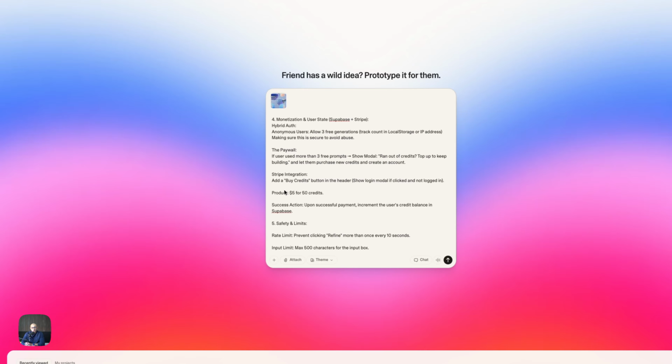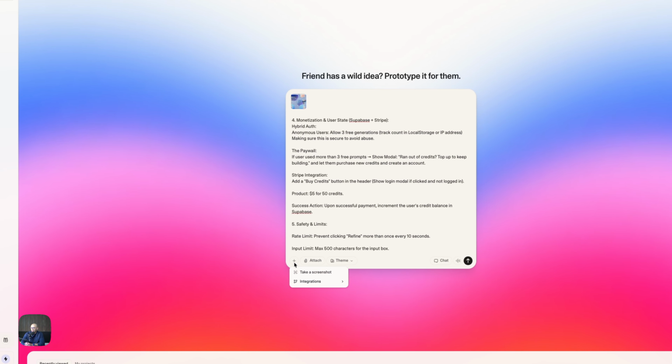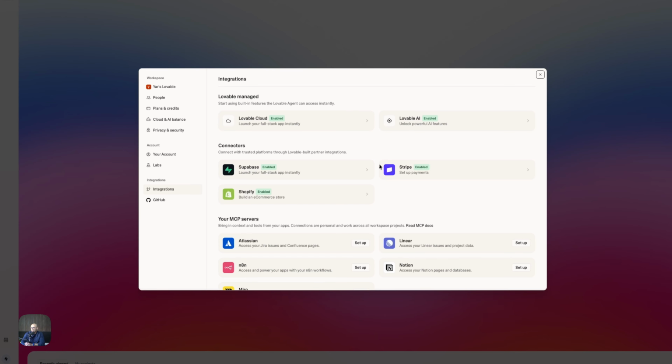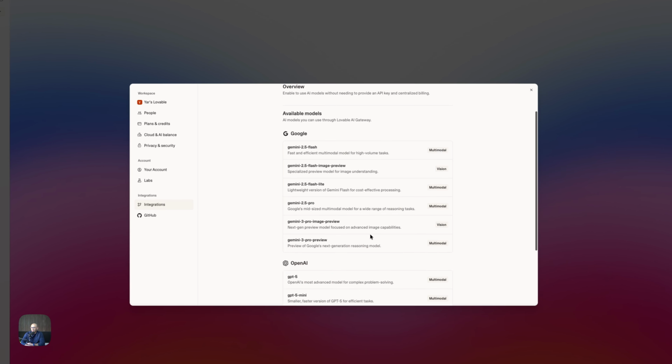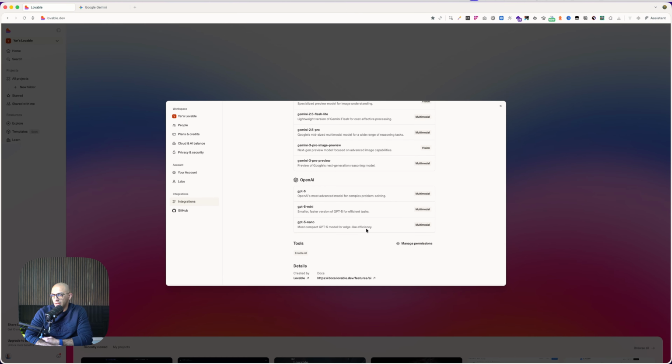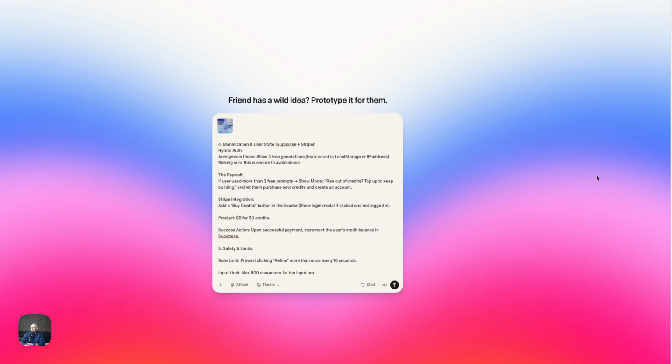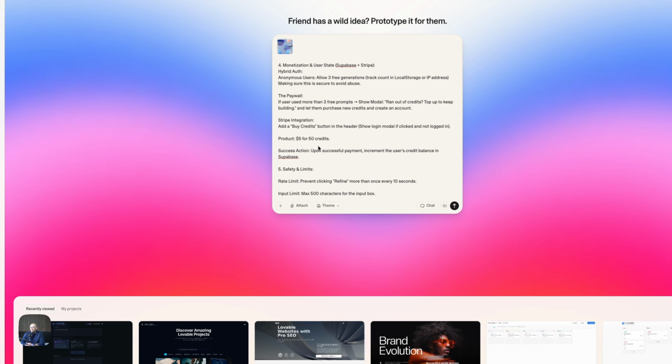Stripe integration, as well as Stripe is now built in within Lovable. Well, you can integrate it. So if you go here to integration, manage integration, you can integrate Stripe and Supabase, Shopify, and others. So I'm using Lovable Cloud and Lovable AI, which is the one that's going to be powering this. That's why you're going to be buying more credits to buy more Lovable AI credits, so you don't use all my credits if you're going to use this. And yeah, so $5 for 50 credits. Upon successful payment, increment user credit balance, blah blah blah. Safety and limits.